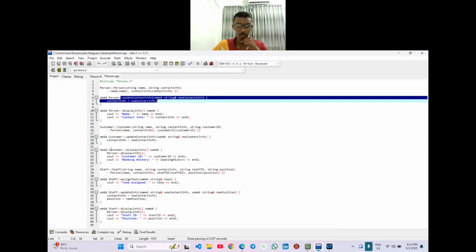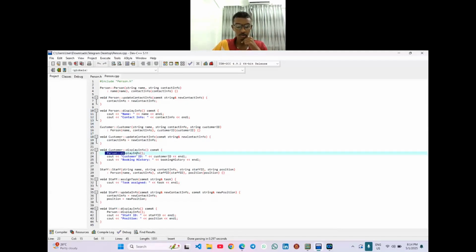We also have to display information, which we call the display information method, a public method from the base class. In addition, we show the customer ID and the booking history, which is special to the customer class.